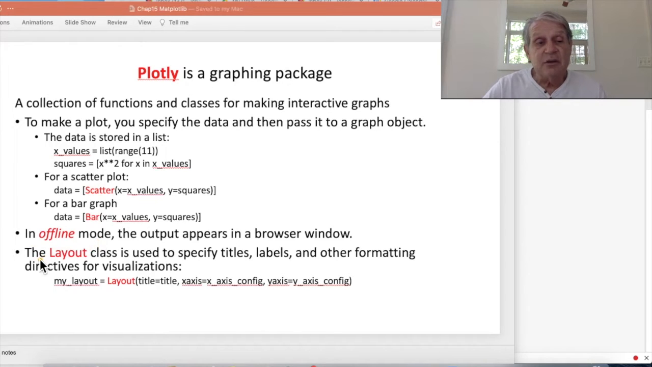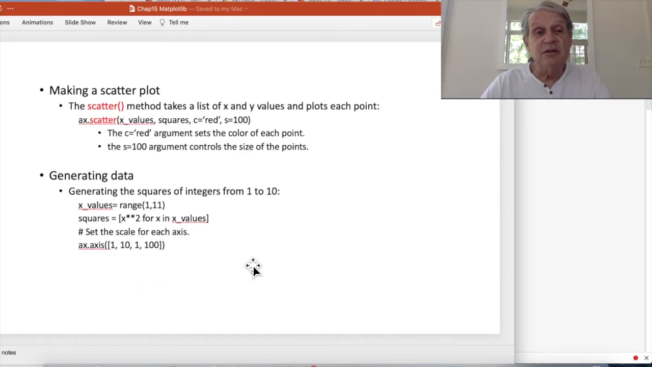Another class that we import is something called Layout. The Layout class is used to specify the layout of our graph, so we can specify titles, labels, and other formatting directives for visualizations. An example would be where here I create an instance of Layout, which I call my layout, by giving it a title, an x-axis configuration, and a y-axis configuration. All of these will become clearer when we go over the example.